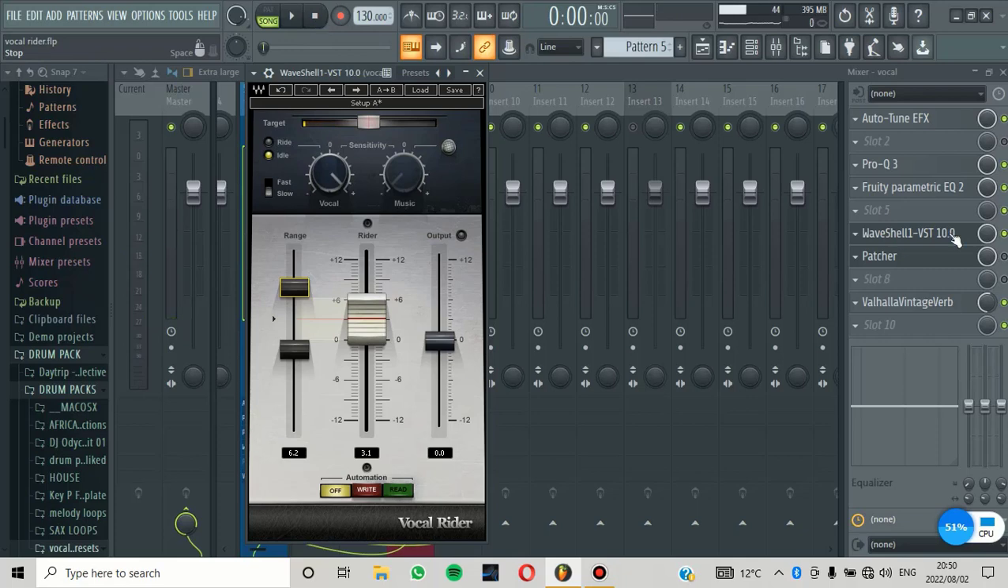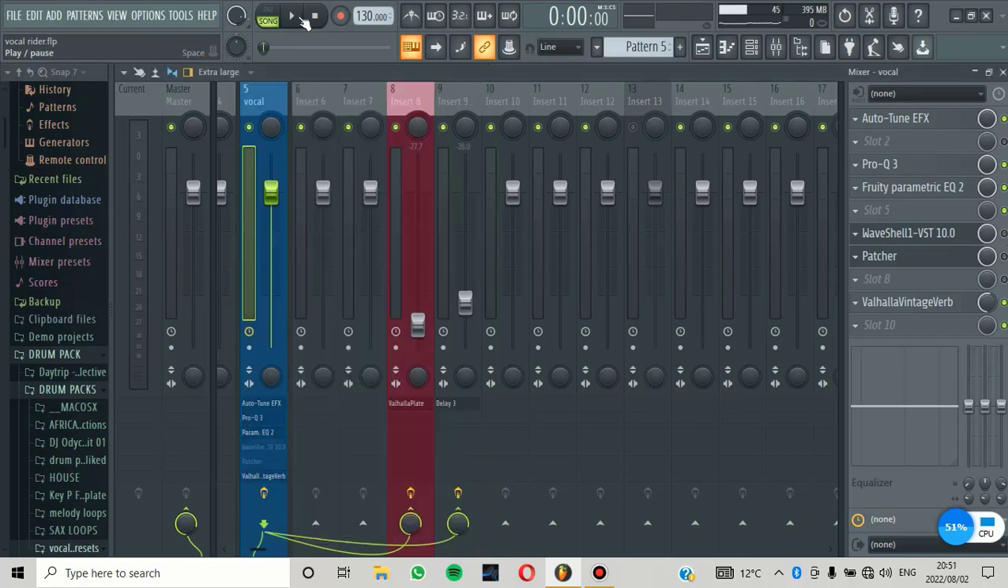I'm going to play the vocal without this plugin so that you can hear the difference. Let's start without the plugin.